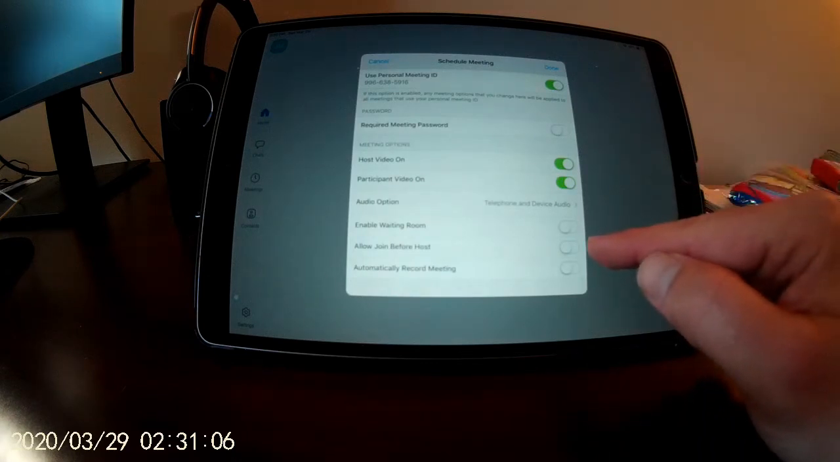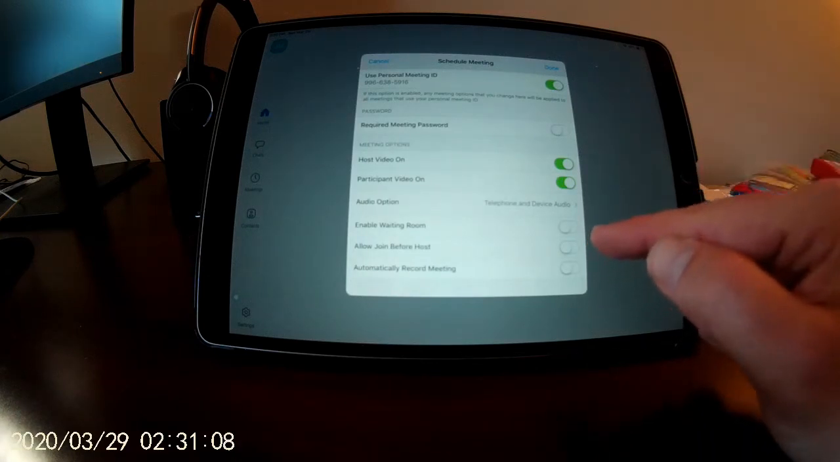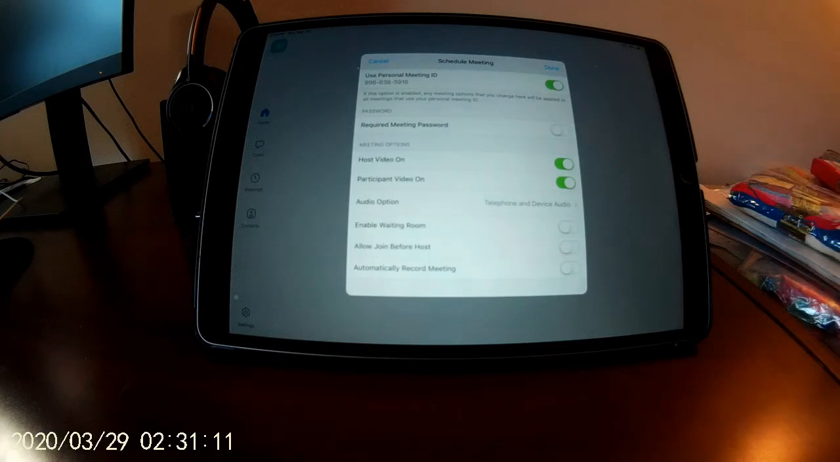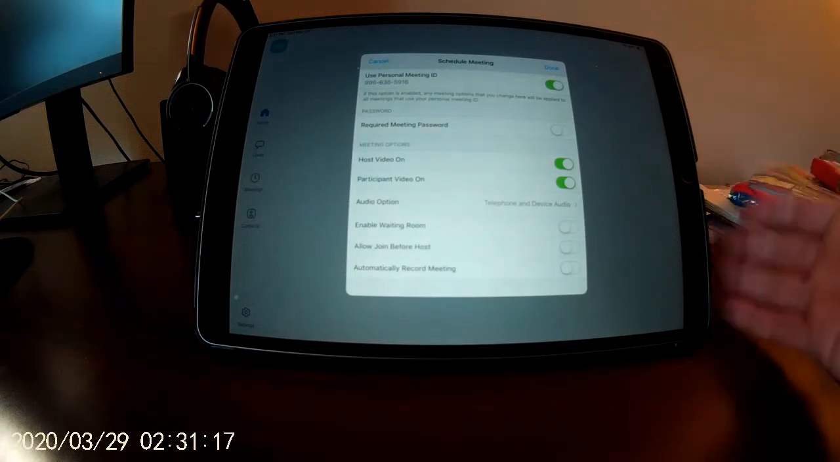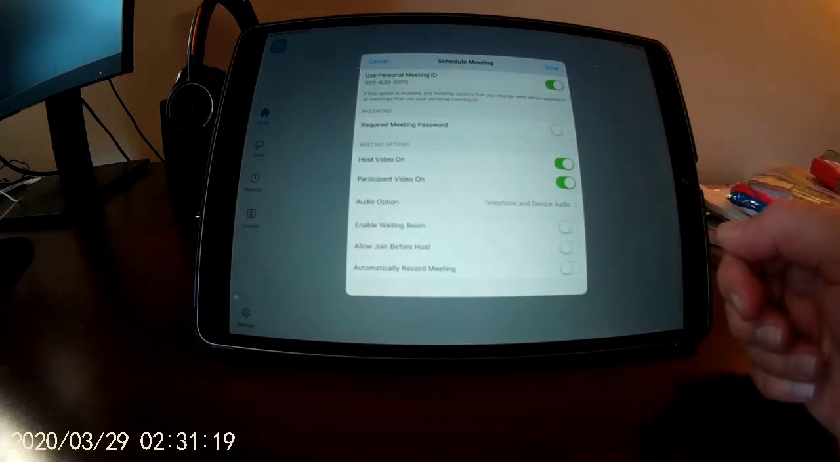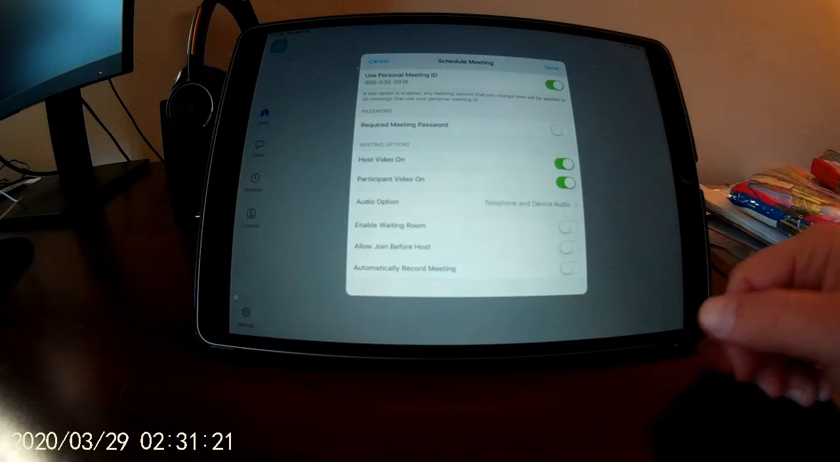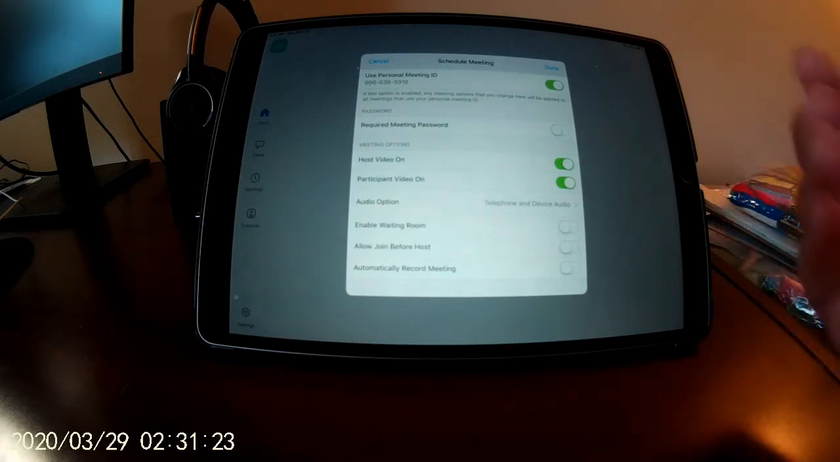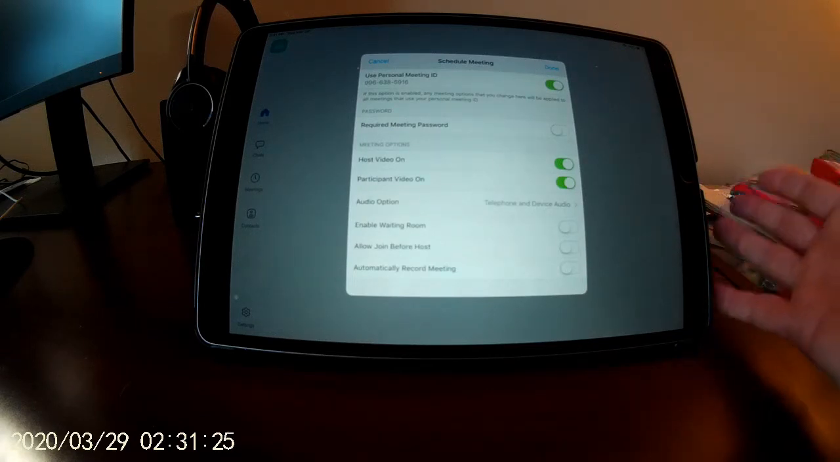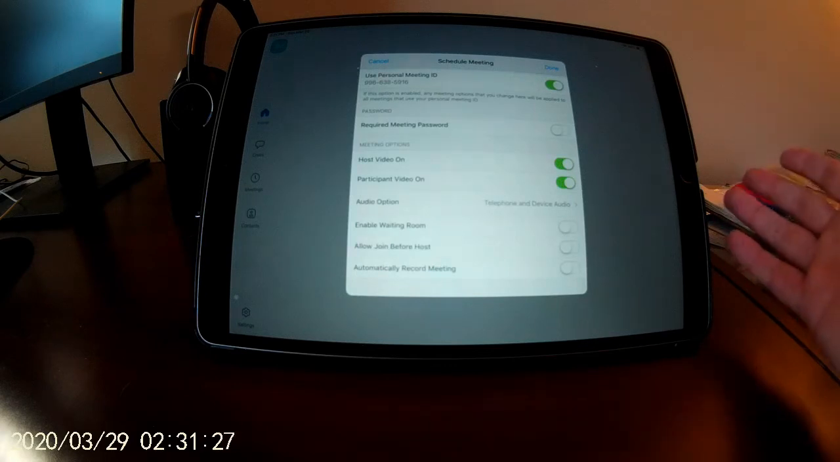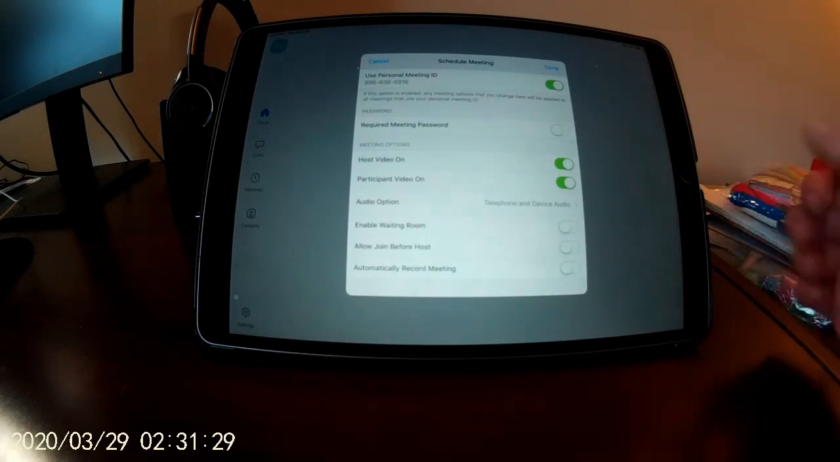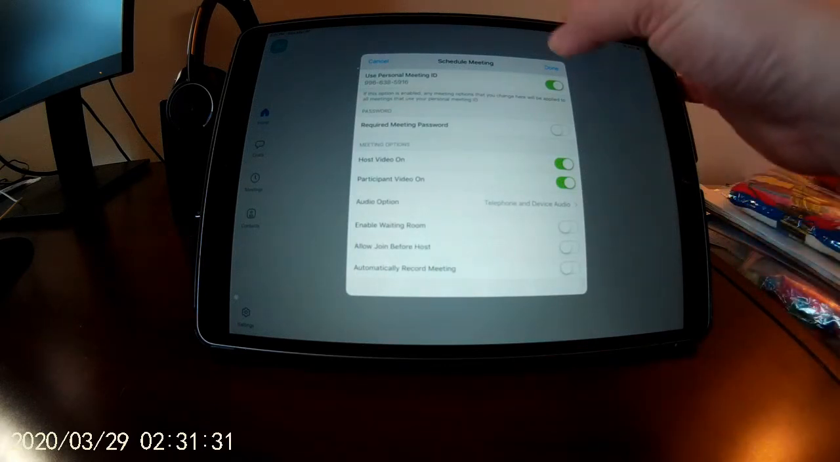I would encourage you to leave allow join before host turned off. What that means is people, as they join your meetings, they'll be able to join without you there. That would not meet YPT criteria, so I encourage you to leave that off. And record meeting, again, that's up to you. If you want to record it so that people who miss it can watch, that might be nice. But on the other hand, if people don't want to be recorded, it might not be the best.